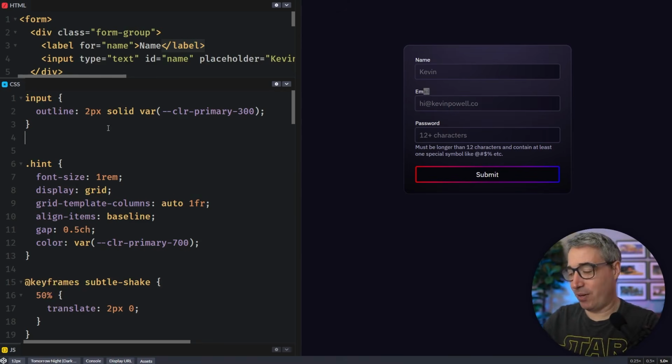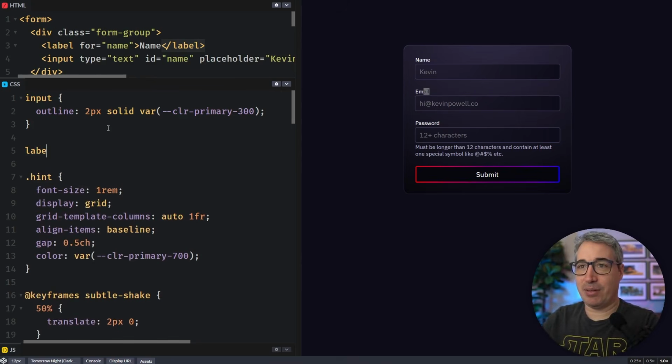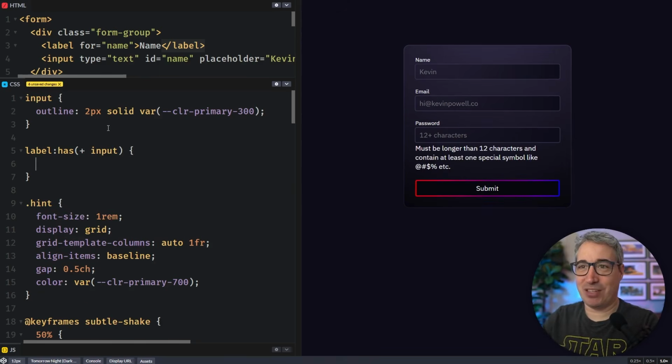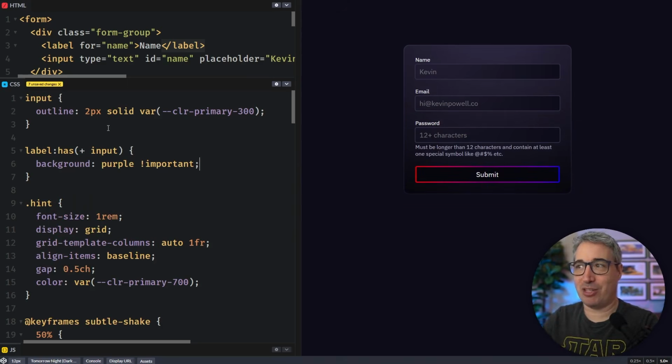So we'll come right here. I'm going to say that if we have a label that has, and then what we can do is we can check what the sibling after it is. So we could just say has plus, and let's just put input, because then we know it's going to get everything. And we can just say that the background is purple, and I'm going to throw an important on there just to make sure that it actually changes. And we can see the label background on each one of those has changed. I was thinking the form field. I don't think I needed the important on there.